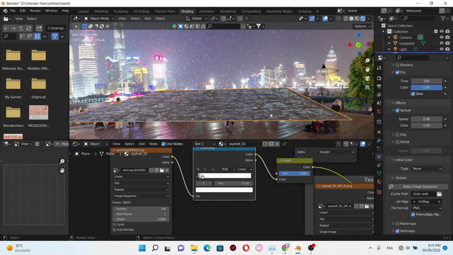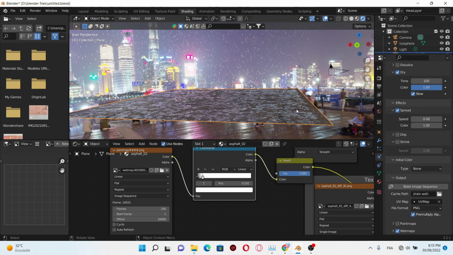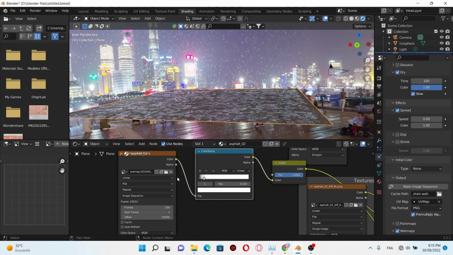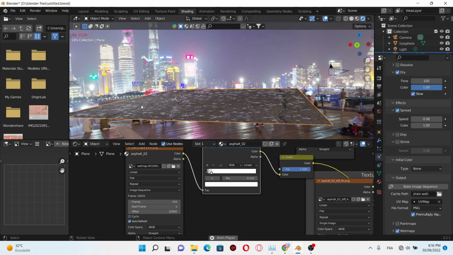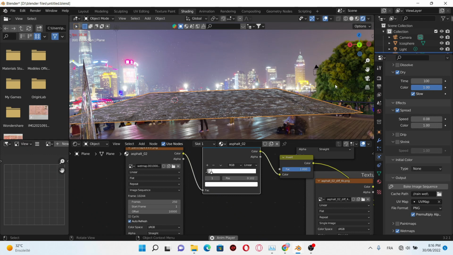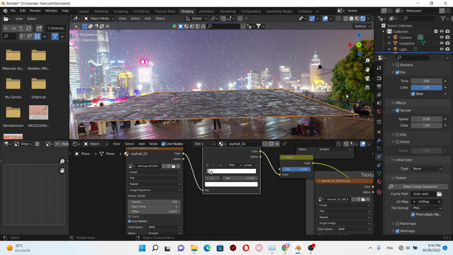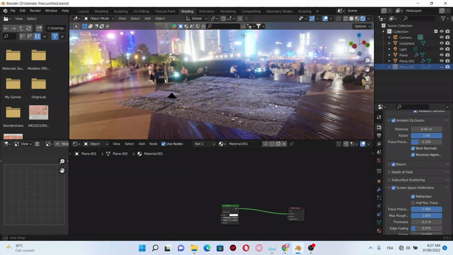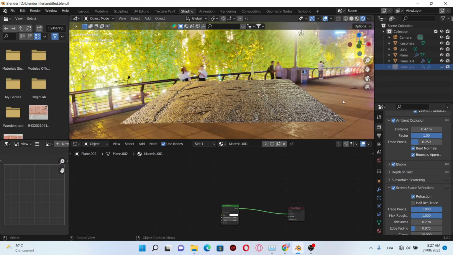You can see that the floor remains wet even after the animation ends. So to fix that, just click auto refresh. Let's play the animation now. See that our floor becomes wet as the animation goes on. Now that we have our wet floor, the final step is gonna be adding the puddles. To do that, select the transparent plane and hide it.